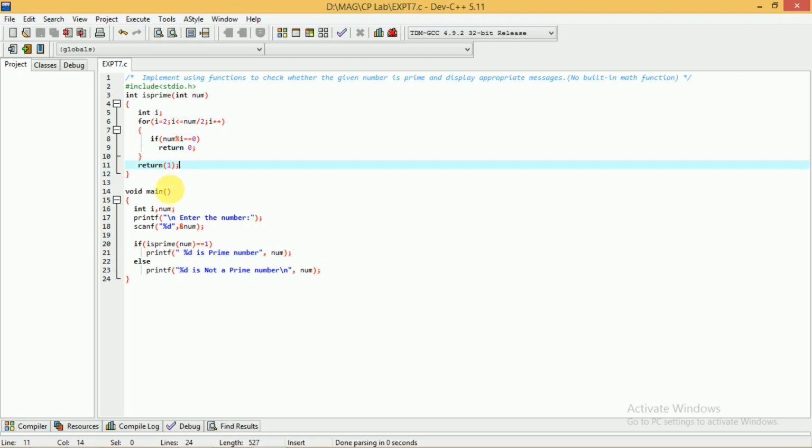Okay, so can you tell me when it is not true for all the numbers, and if it returns value 1, what it means? It means that there is no number between 2 to number 2 which can divide the given number evenly. So in that case the given number is prime. So that's why in our program, if the return value is equal to 1, we conclude that the number is prime. If it is not 1, it is 0, not prime.